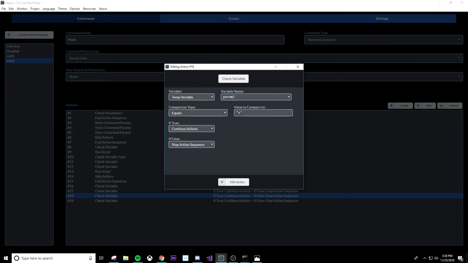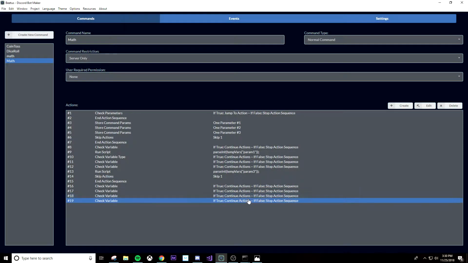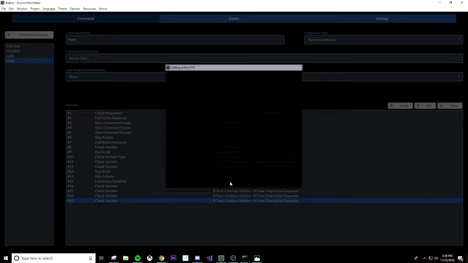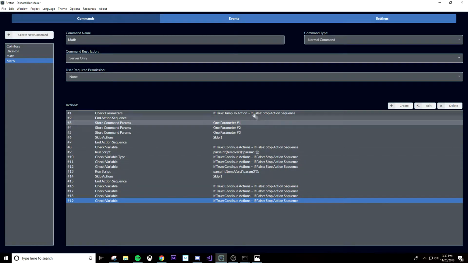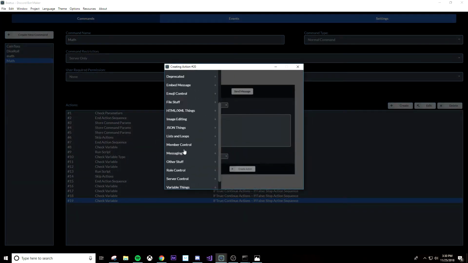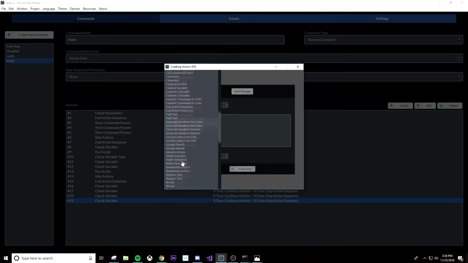We're also going to want to do it for the multiply, or the star symbol. We're also going to want to do that for the divide, or your backslash, or your forward slash, or whichever way you're looking at it, because I always forget which one's which. Ignore that. Anyway, now that we have that done, we're going to need to actually build the commands themselves. So let's go ahead and create a jump to action.